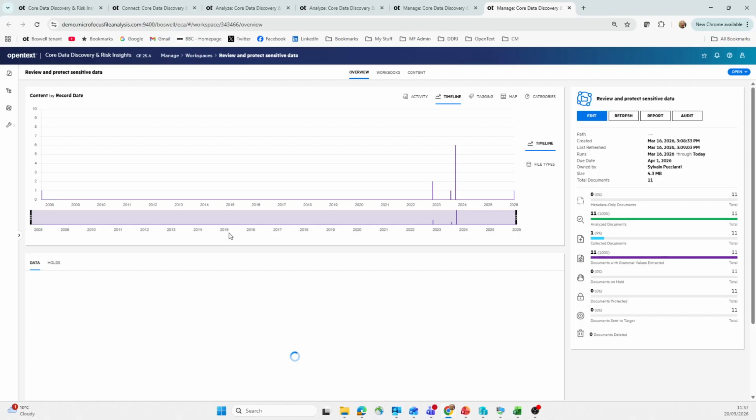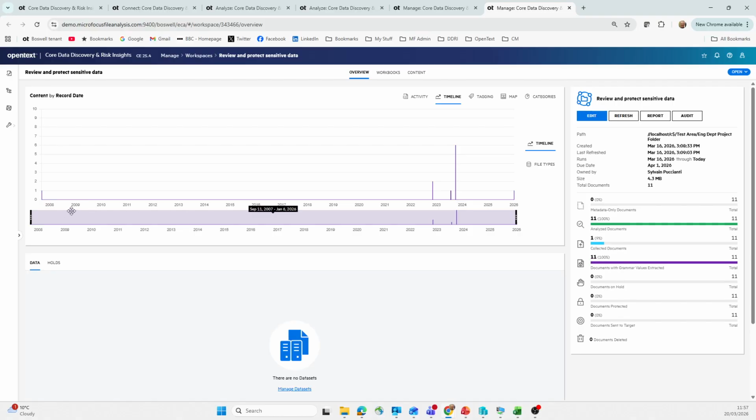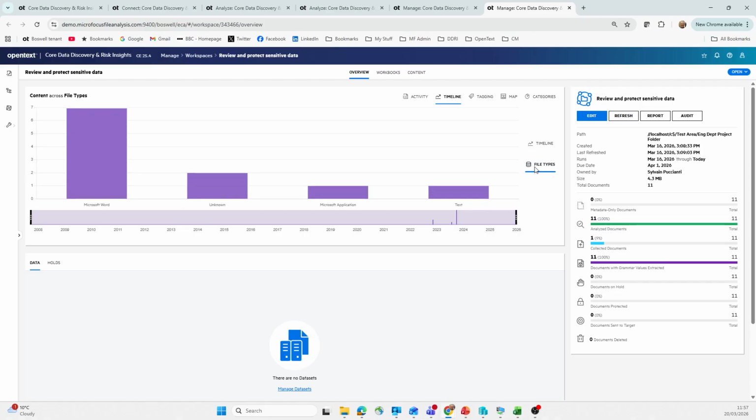As the workspace loads, the first thing it shows me is different analytical views of the data. First of all, I've got a timeline view. In the timeline view, I can see there's quite a number of old data in there, going all the way back before 2008. This is perhaps ripe for doing some cleanup. I can see the file types are mostly Word documents, but there are some unknown formats. Perhaps I've got some obsolete files in here.